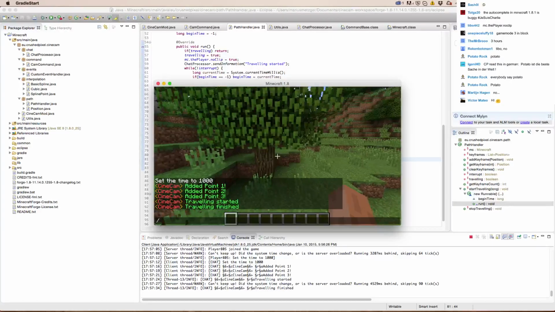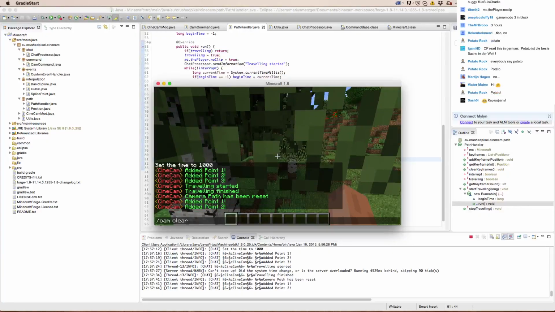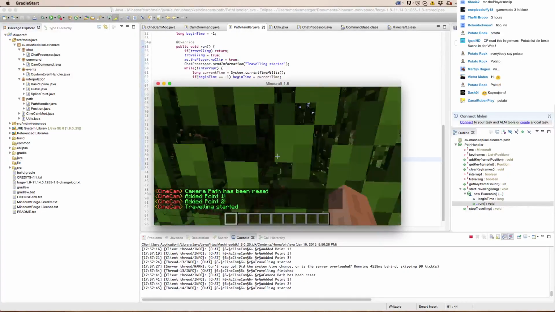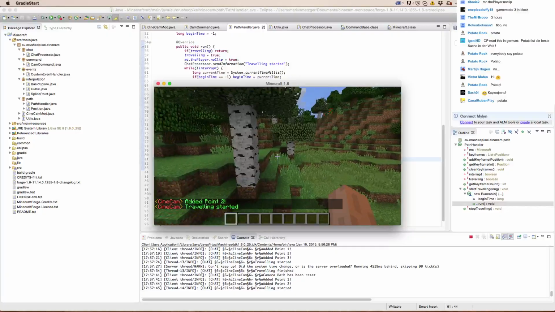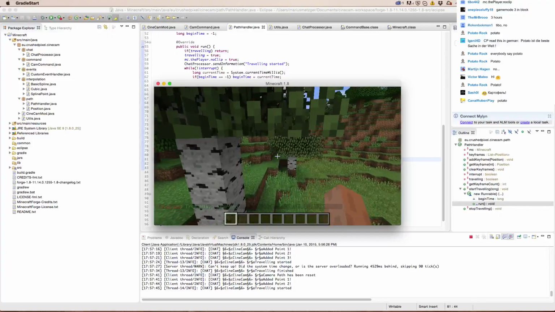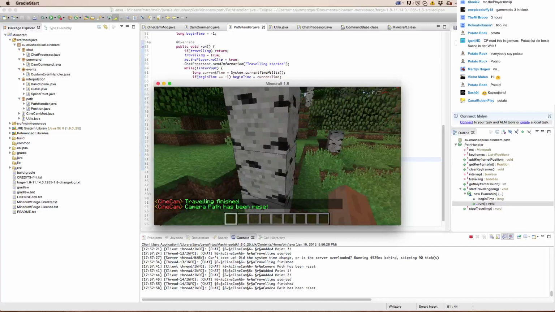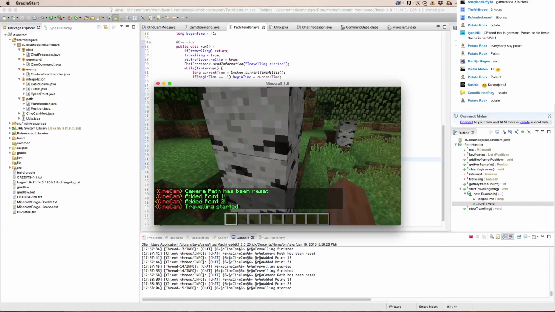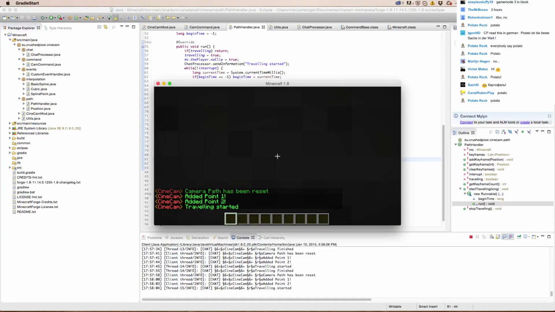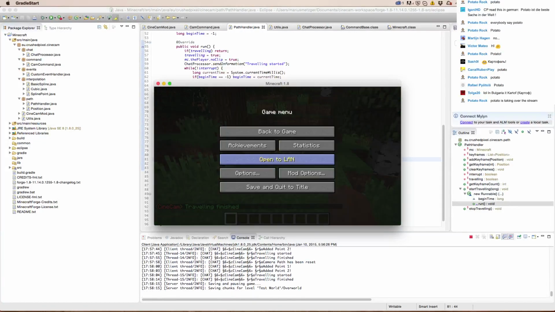Okay, let's just do /cam clear, p and another point here. Can I move through? Apparently I can't. Doesn't seem to be that easy. Let's try and move through this tree. This might hurt. It is definitely hurting. No clip is not working.